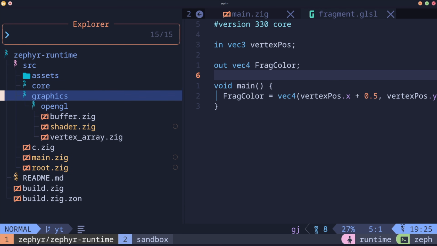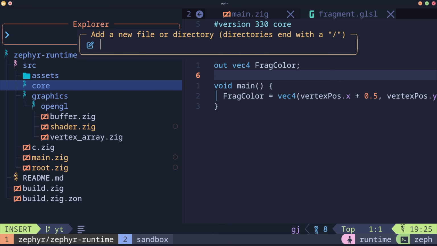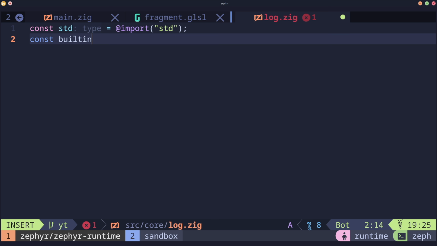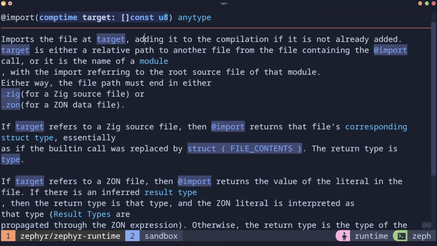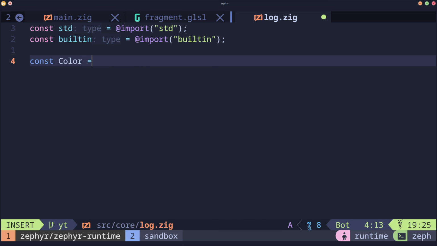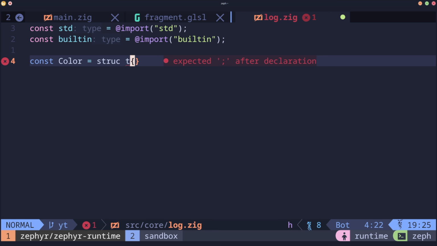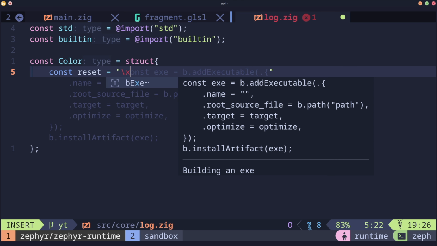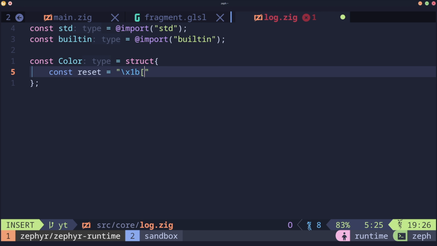So what we're going to do is create this core folder, and inside of core, we're going to add log.zig. Now that we're here, let's start writing it. I'll explain it as we write it. Let's start with our imports of std, and this time we'll also need builtin. Okay, next we're going to represent some colors. We'll do that with this struct, and this will be the different colors of our log levels, and also an extra one for proper printing, which is this first one.